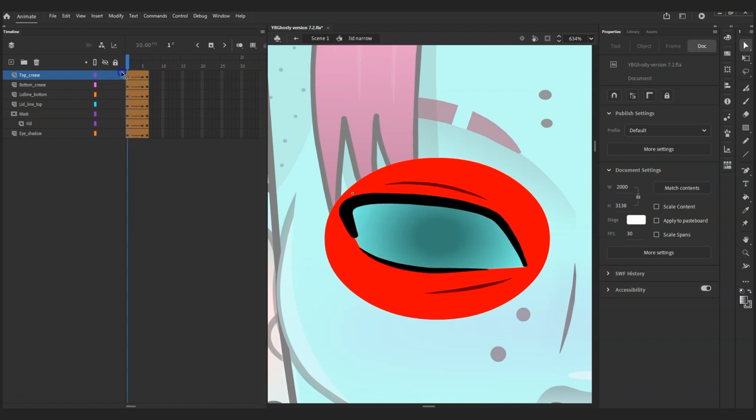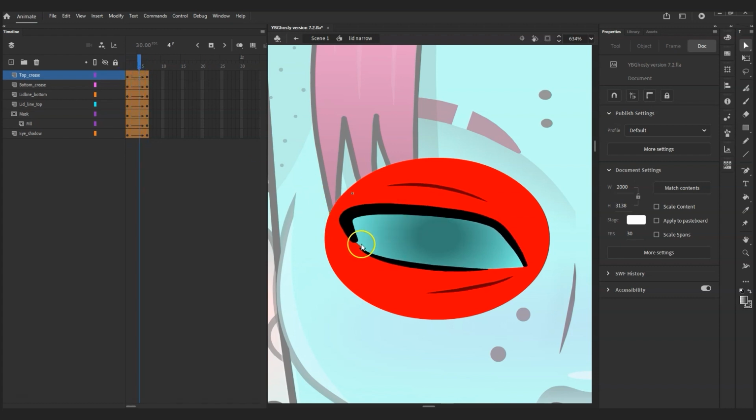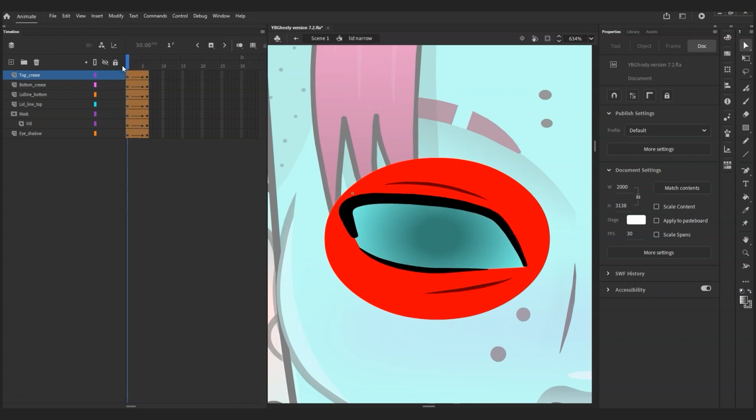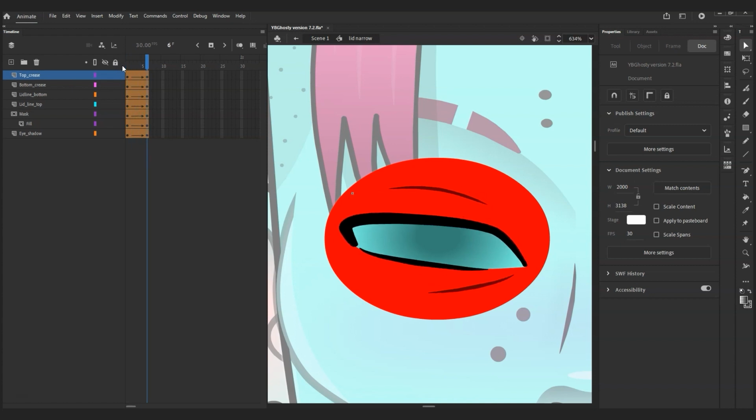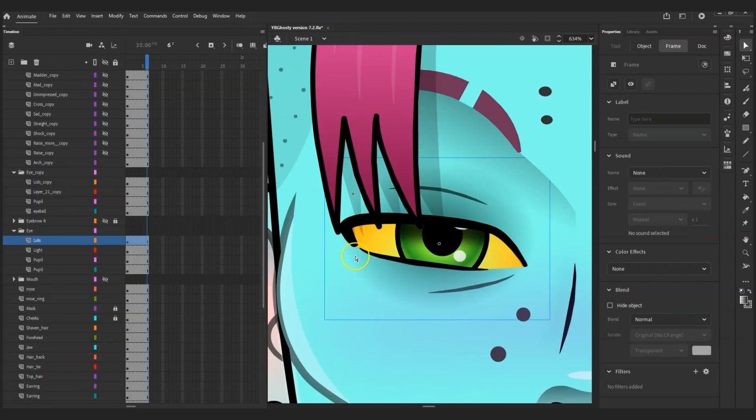Let's have a quick inspection here. Like for example there, it kind of jumps out a little bit. However, sometimes the motion is so quick that you might never notice. But let's have a look at how it fares.